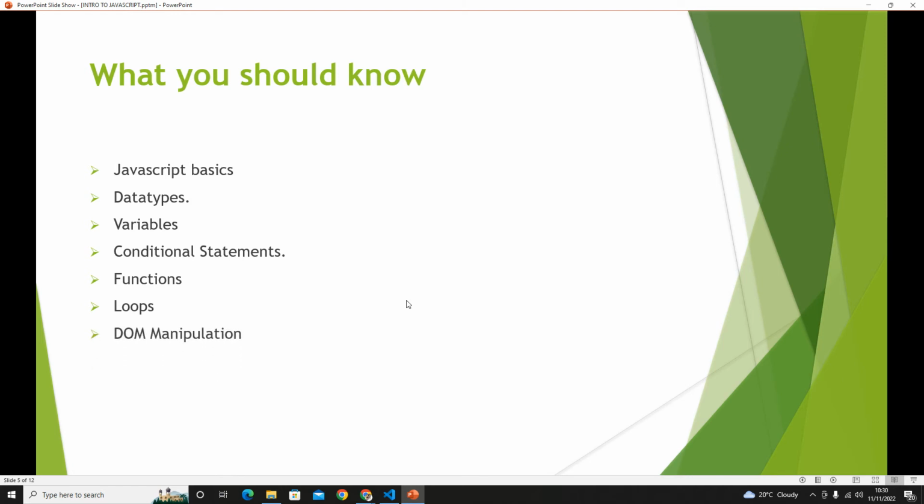Then we have DOM manipulation. What is DOM? An interesting topic. DOM is basically the document object model. How you interact with your web page using JavaScript. That's what we call DOM manipulation. How do you want your web page to behave when a certain event occurs in that web page? That's what we call DOM.